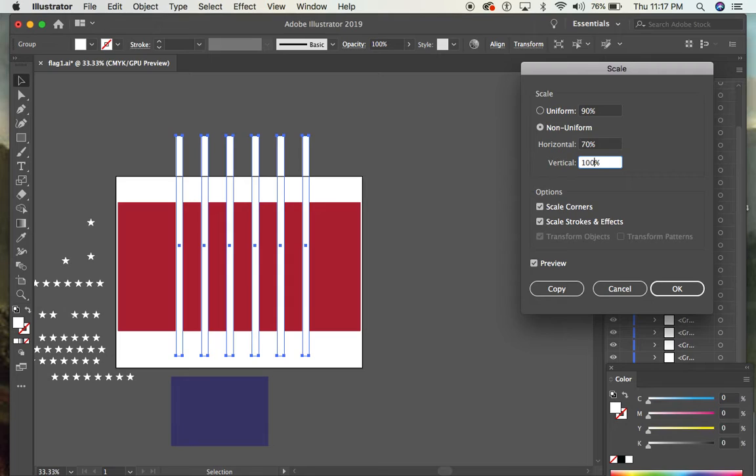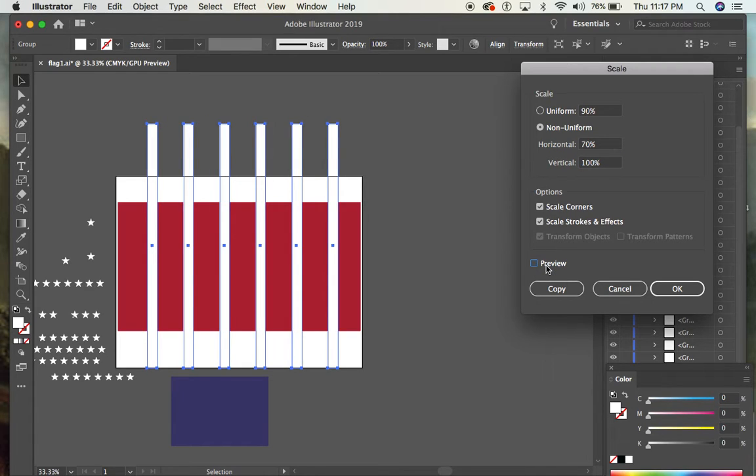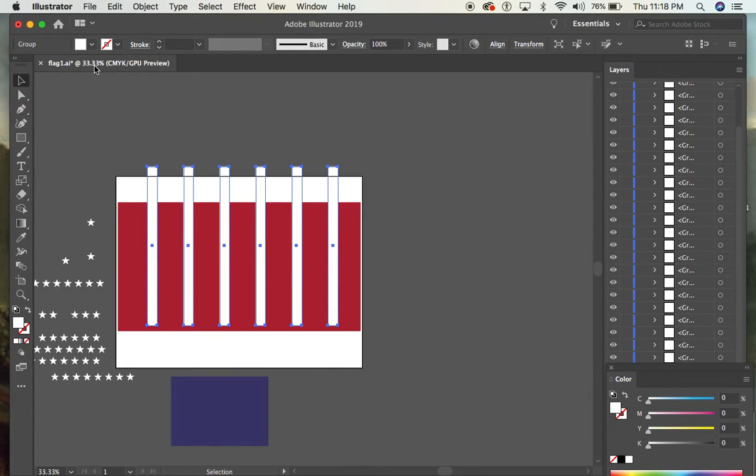Do 100 on that one. Oops. Horizontal, let me do 100 on that one. And vertical, let me do 70 on that one. Let me do 65. Good. Okay, so I have some of these white stripes across here.